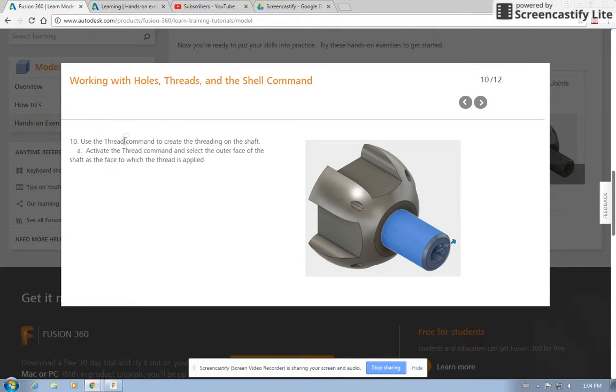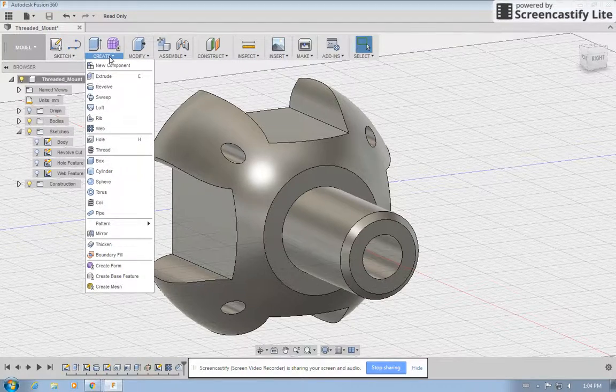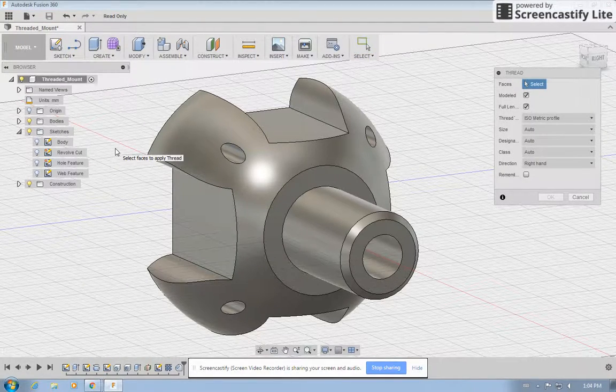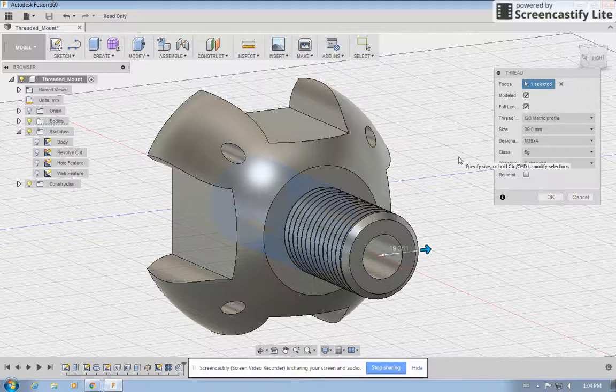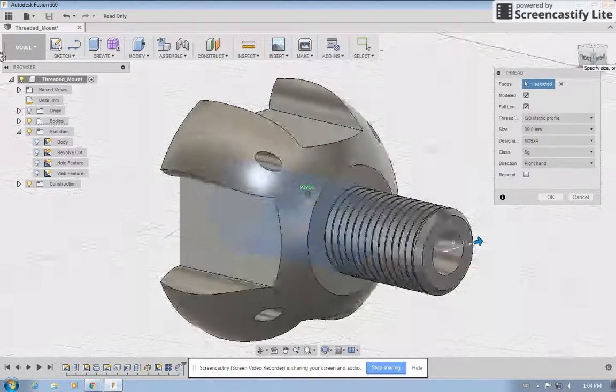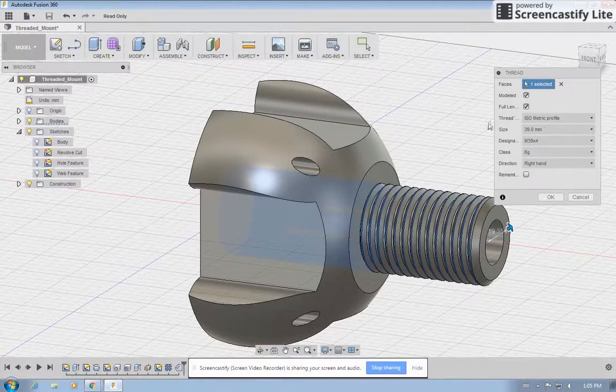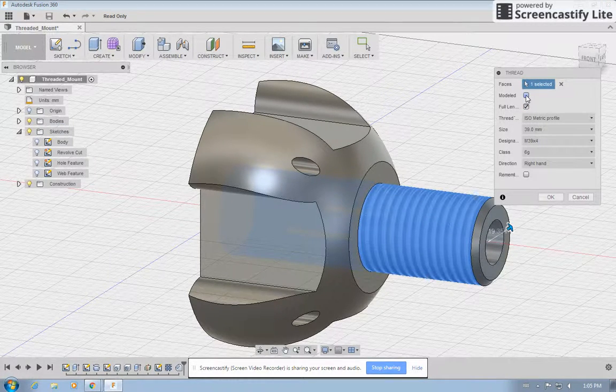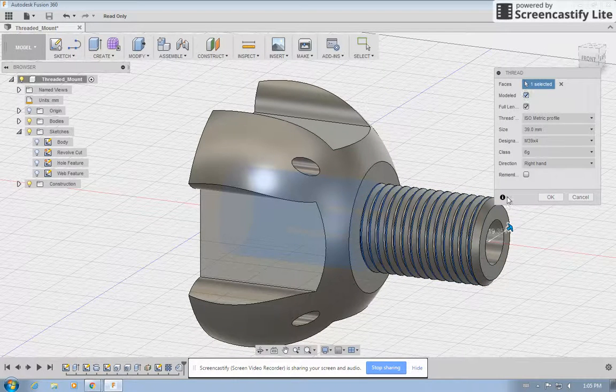Next slide. Use the thread command to create threading on the shaft. Activate the thread command and select the outer face of the shaft for the thread to be applied. So we're going to go to create thread. Click on the face. So we've clicked on the face. I'll just rotate the cube a bit so you can see. I've got modeled and full length ticked. If you take modeled off, it just gives you an outline of it, but it actually changes the physical model if you click that box.